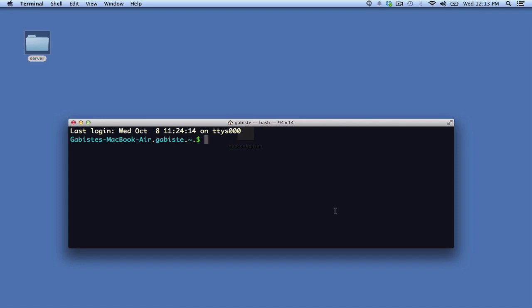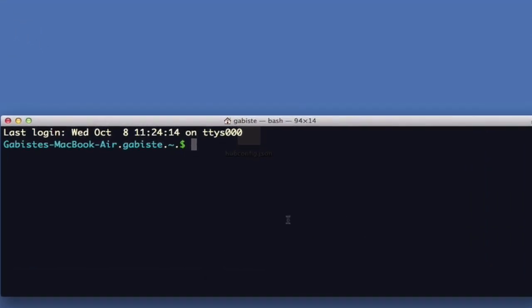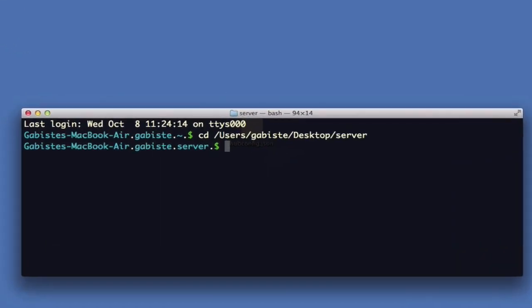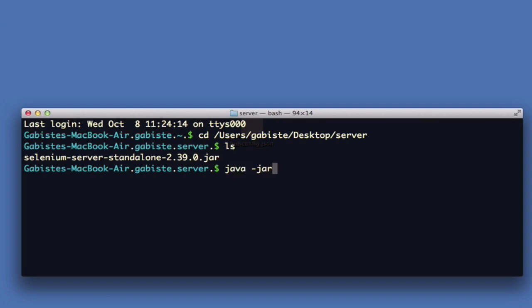Here, I'm going to start the hub using the default parameters only, which means that the hub is going to listen on port 4444. So you need to make sure that the port is open and free. To start the hub with the default parameters, we are going to write cd. Let's cd into the server folder where we saved our jar. Then we are going to write java -jar. Let's copy this, paste it here, and set the role as hub.